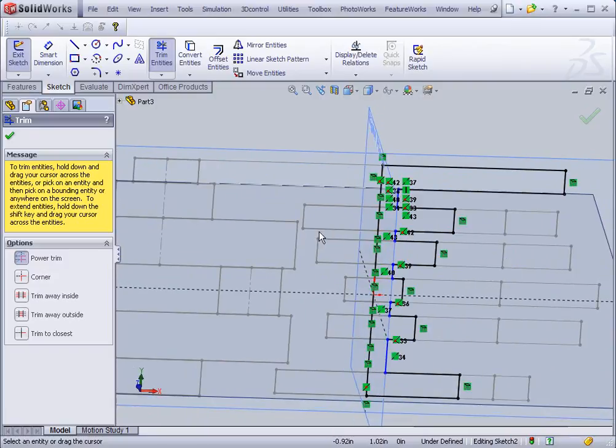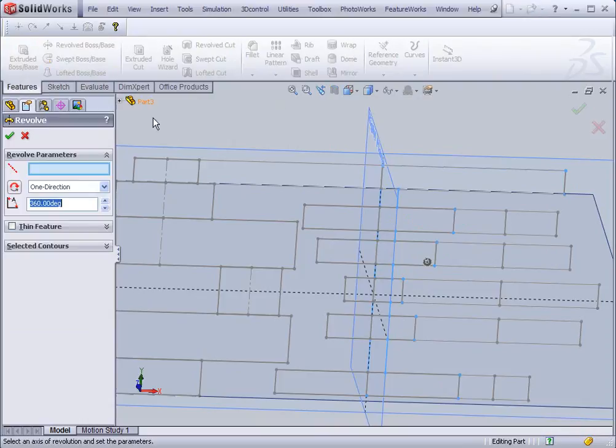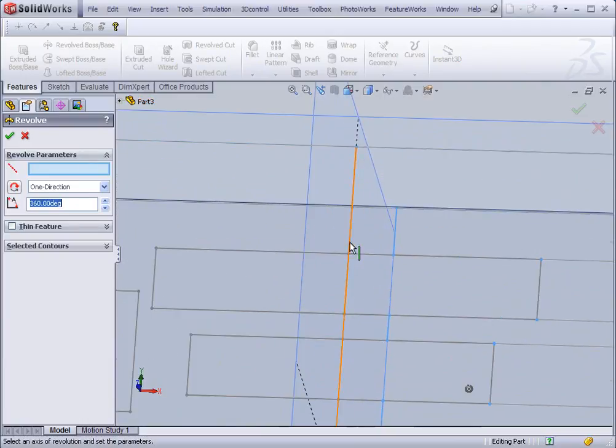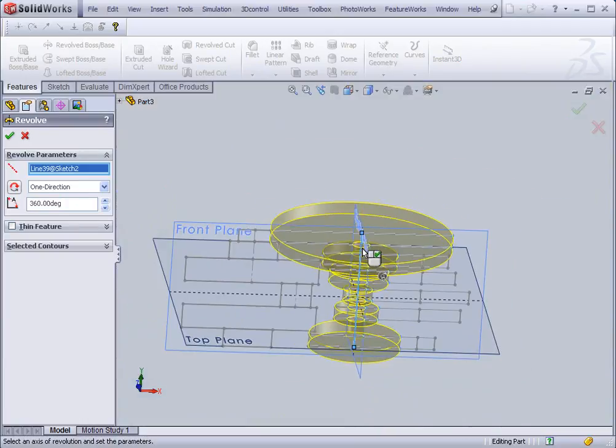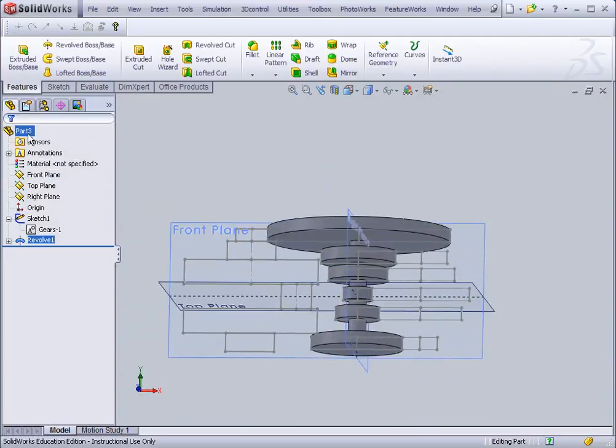Now normally there'd be shift forks that adjust these gears back and forth, or in other style transmissions there'll be synchronizers in between them. And this is a synchronous gear set. Check OK. Exit that sketch, go up and select my revolve. And now I have that assembly.